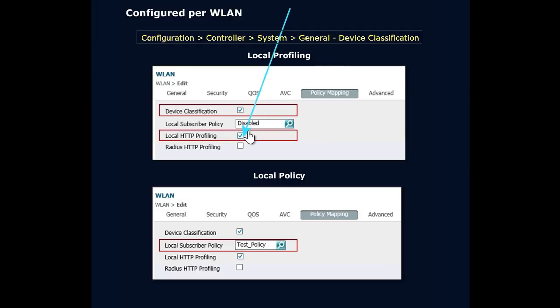Now, this is all based upon local profiling. If you're using AAA services and you have a RADIUS server, specifically ISE would be great, then RADIUS HTTP profiling is what we would use instead of local. So it's an either-or option. So that's to gather the information.